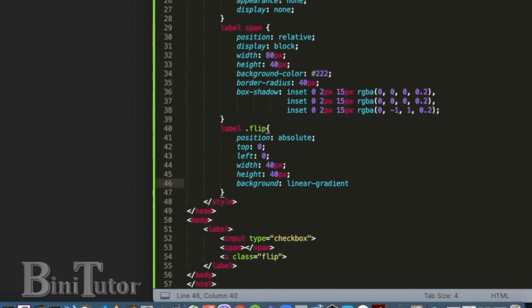Linear gradient, and open and close parentheses, and to bottom, comma, hashtag 444, comma, hashtag 222. These are references to a color. This is the kind of gradient that we want.